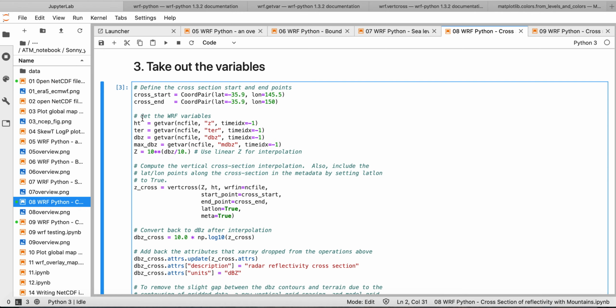And the next step is that we extract variables from the WRF output. Z here is the height, and TER here is terrain, and DBZ here is the reflectivity, and MDBZ here is the maximum reflectivities. These three lines of code are for reflectivity from the WRF, and getvar for mean reflectivity is a diagnosed variable from the WRF model.